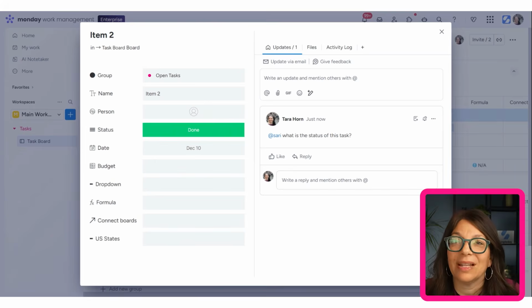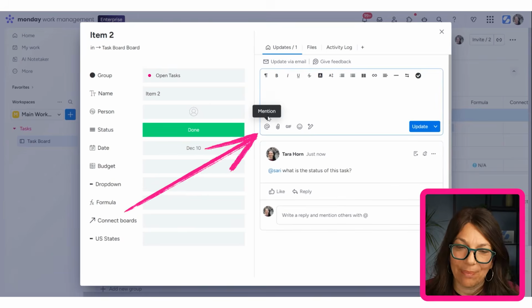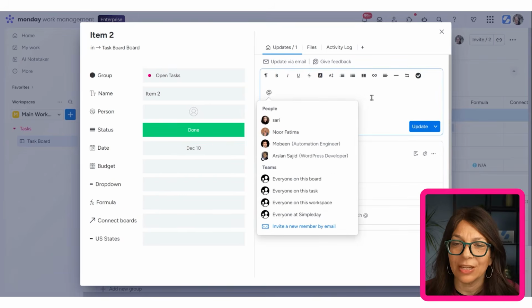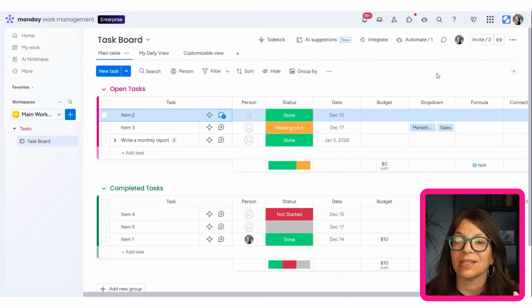I definitely recommend tagging someone, which is mentioning someone. That's what I did. You can click this at button or you can just do the at and choose a person. You can see that you also have the option for everyone on this board, everyone on this task. You have different options, but this is the best way to communicate within Monday.com.